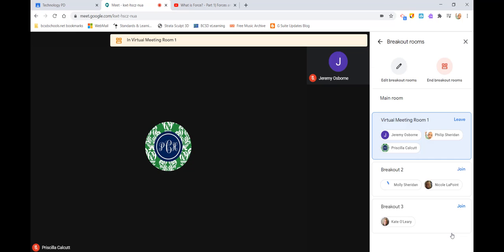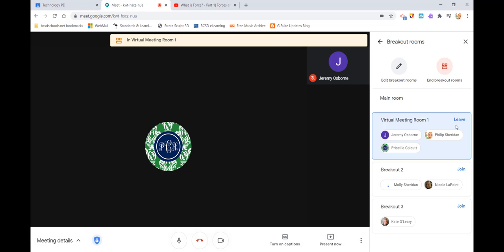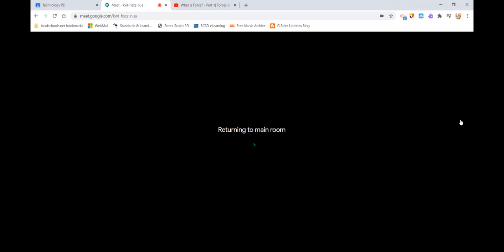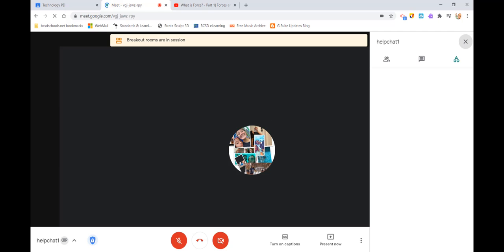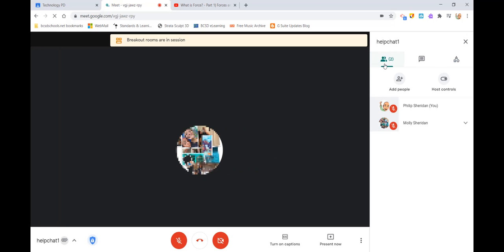When you're all done working in the breakout room that you're in and you want to go to another one or leave and go back to the main room, you can just hit leave, or like I said, you can hit join to jump into different rooms. So I'm going to go ahead and hit leave. It tells me I'm returning to the main room. You can see there's already one user in this main room. Go to my participants list here. Go over to my breakout rooms icon here.